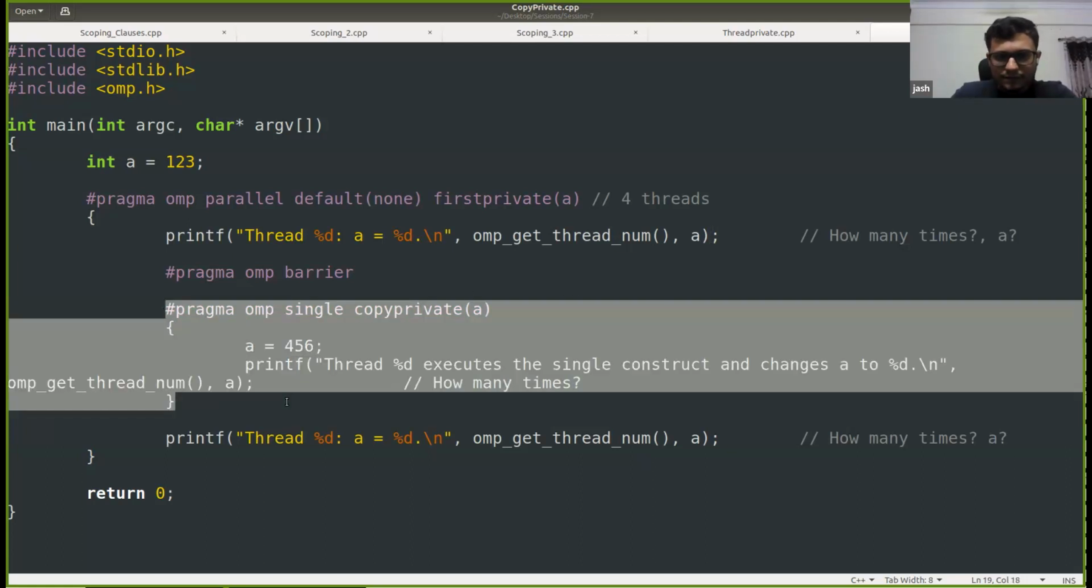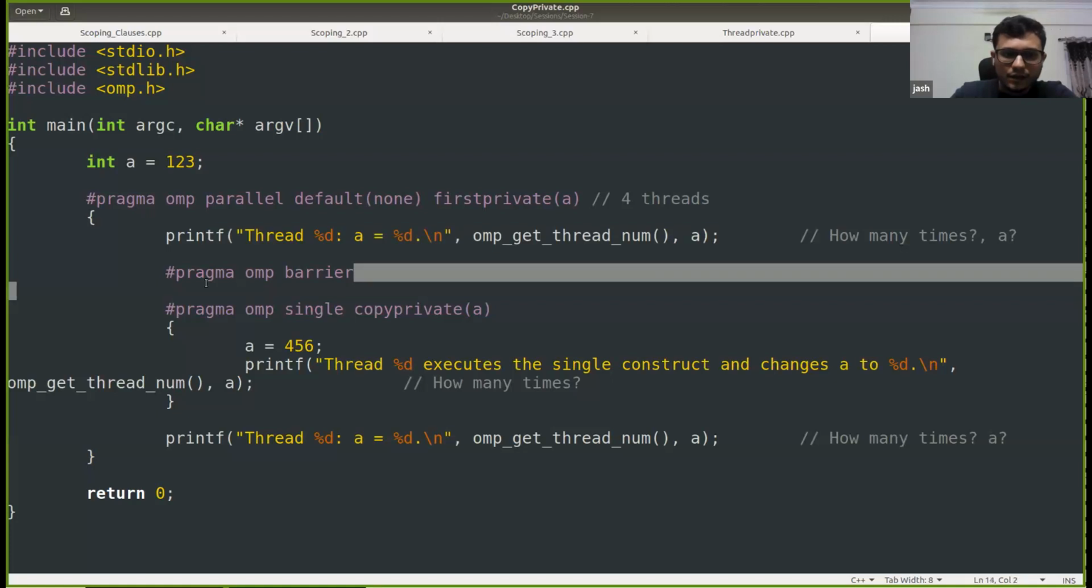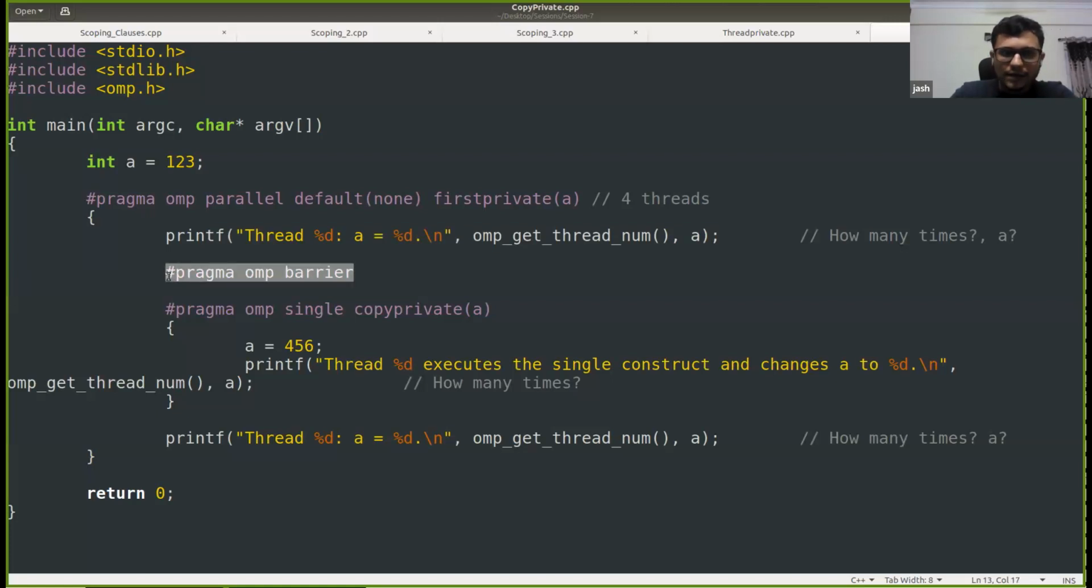After that, within this single, first of all, there is a barrier here. So each thread, after printing this, will wait here for each thread to finish this statement. Once every thread reaches here, only then will all the threads proceed, and one thread will execute this single section, within which that thread will set A to 456, and all other threads will be waiting here. Only one of the threads will be entering this region.